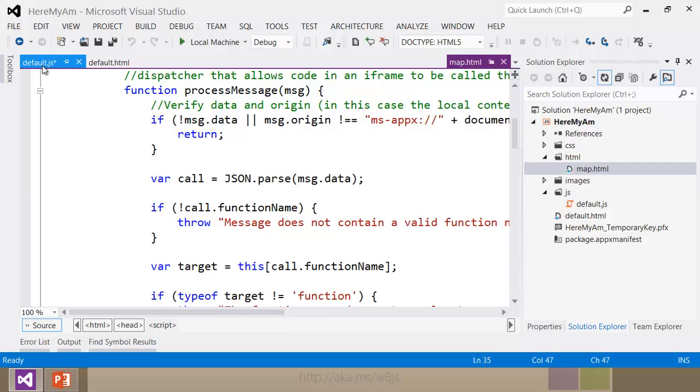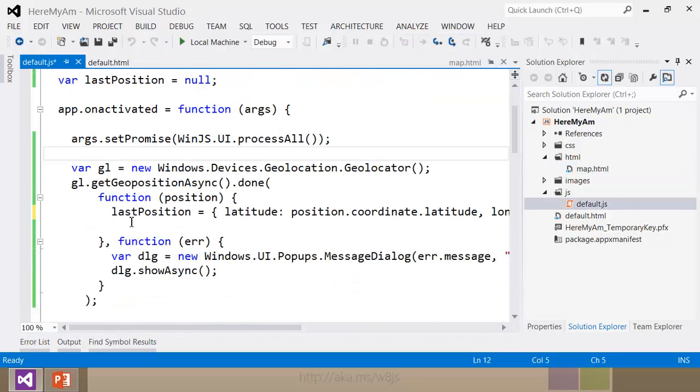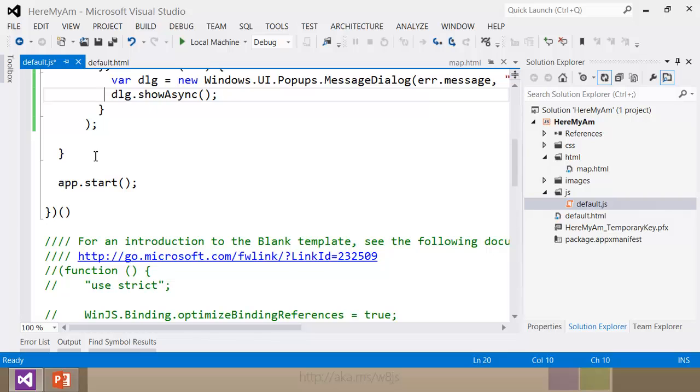Now, if I jump back over to default.js, then I need a way of basically saying, hey, let's build a message that passes along to the map frame the pin location function name, and the latitude and longitude as the arguments. And so to simplify my life here and to keep you from having to watch me type that, I've gone ahead and built one here that I can just paste in. So I'm going to copy that code, and we'll talk about it.